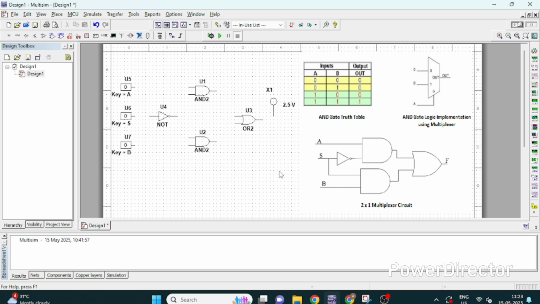So I have just collected all the components to be used in this circuit, and you can see here we have already learned the 2x1 multiplexer in the previous lecture. This is the AND gate truth table. AND gate is basically a logic circuit which gives you high output when all inputs are high. If any input is at logic low or 0, output will be 0. Below is the 2x1 multiplexer circuit diagram. We have studied it in lecture 9 and I'll give you the link in the description box.